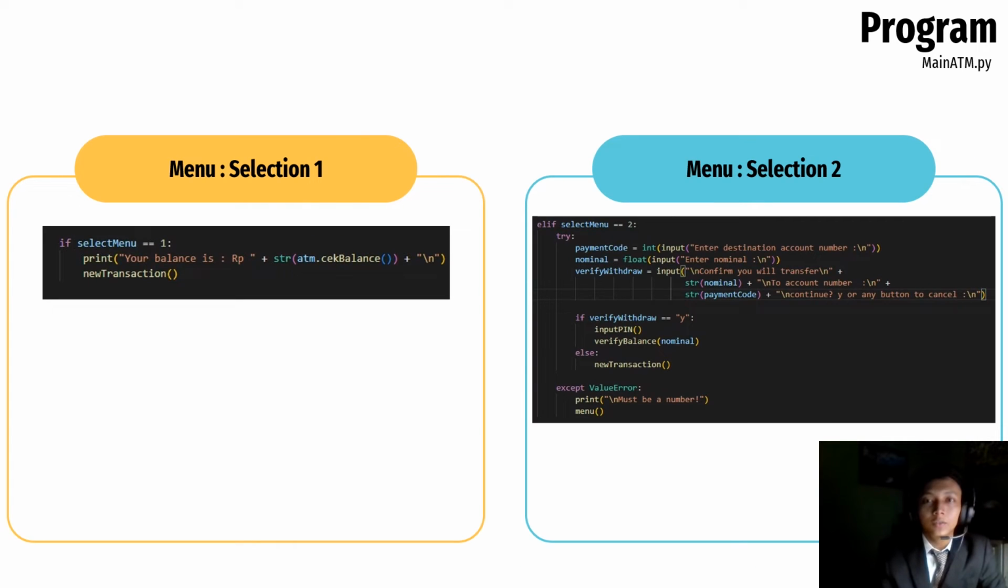Okay, next we go to option 1 for checking the balance. Here contains the order to collect the data on the amount of customer money from the customer class. After the data is collected, it will be displayed, and then the program will call the new transaction function.